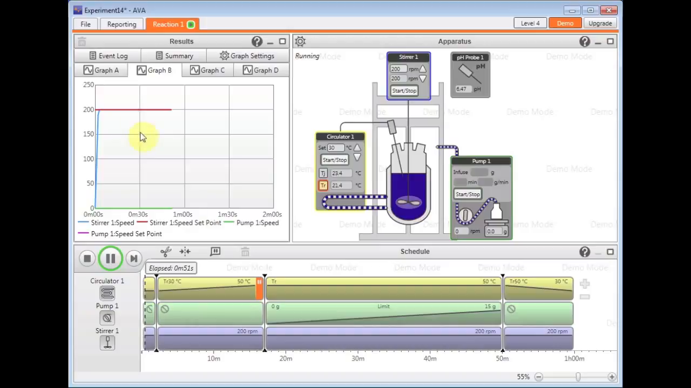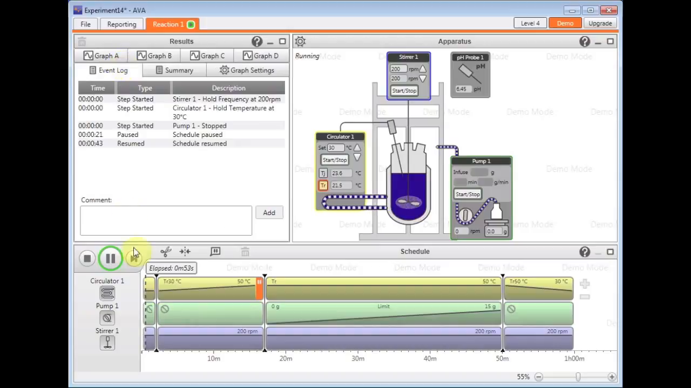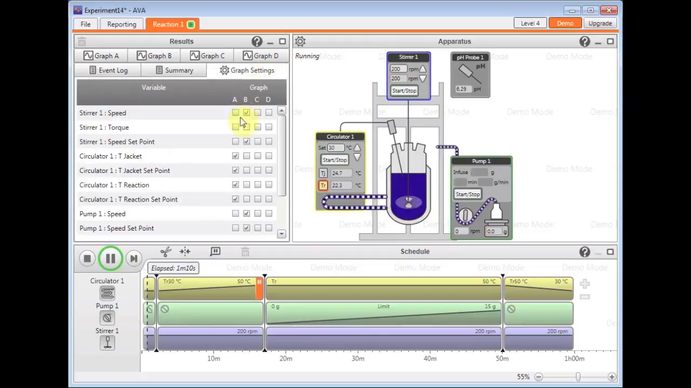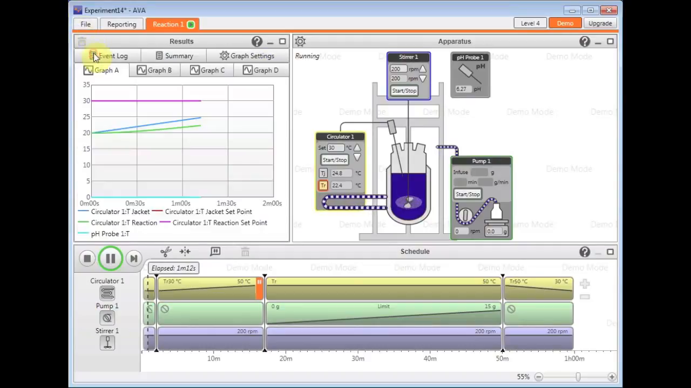The event log in the results window here can be used to add comments to your file. This is time stamped and put against the data from each of the devices so you know exactly what was happening at the time. You can also configure your graph views and see whatever you like on each of the graphs. So for example, you want to see the reaction temperature in relationship to your addition, then you can do so.